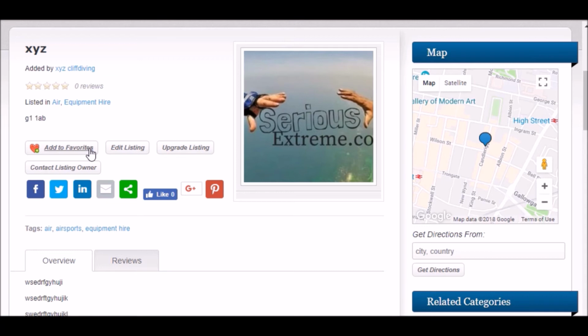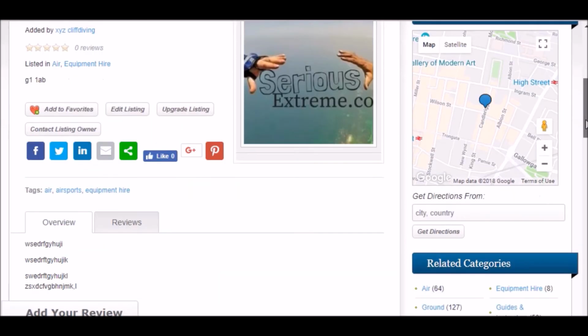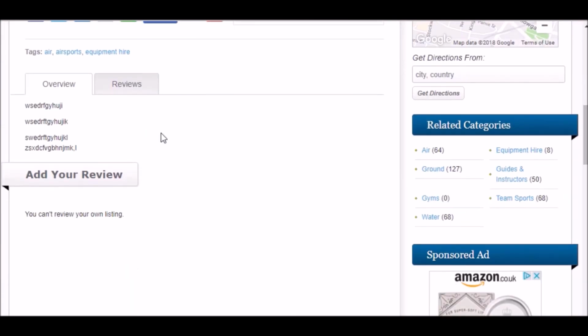So you can add this to favorites. If you were coming as a customer, you can add this to favorites to check back later. And as the owner of it, you can upgrade it. So if you wanted to add it to the top of the category or the home page, you can update that at a later date. You've then got your Facebook, your Twitter, your LinkedIn profile, your email address, and your other social media buttons there, so you can connect with folk.